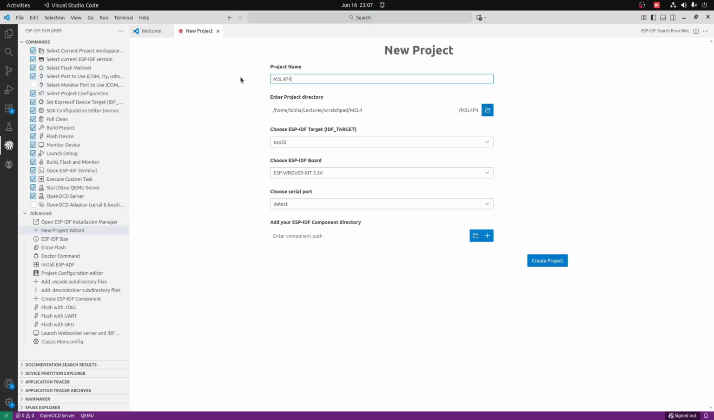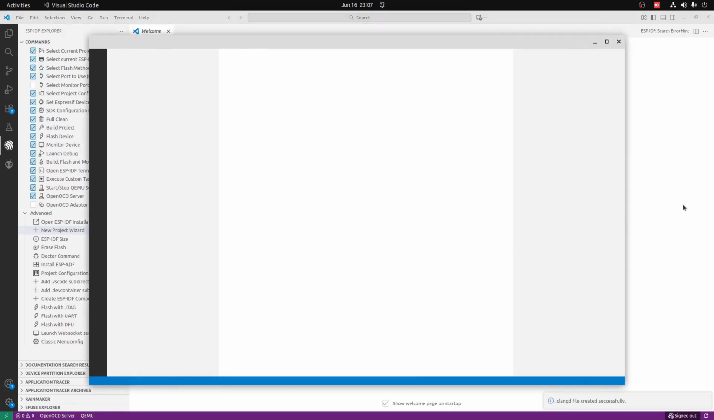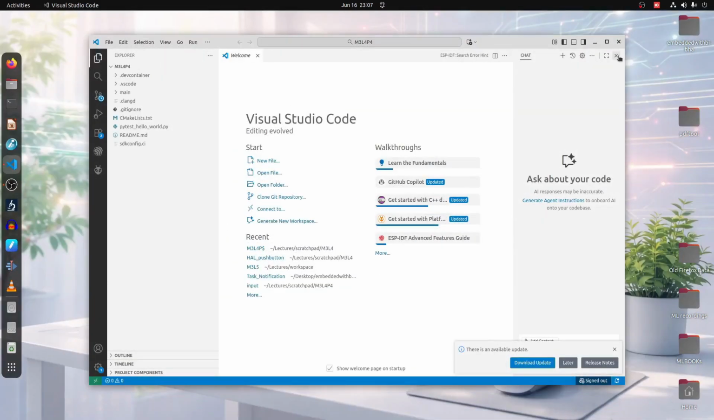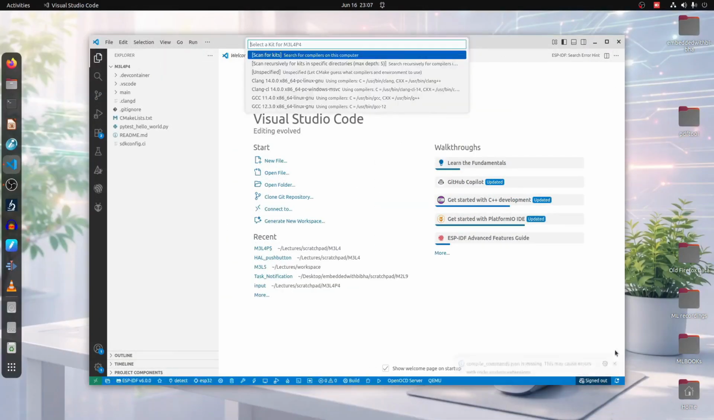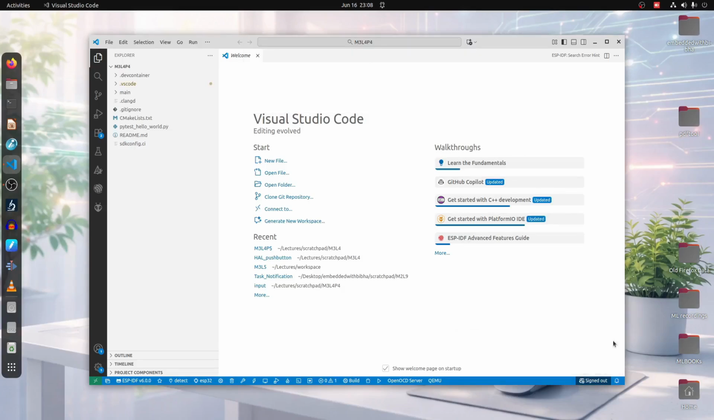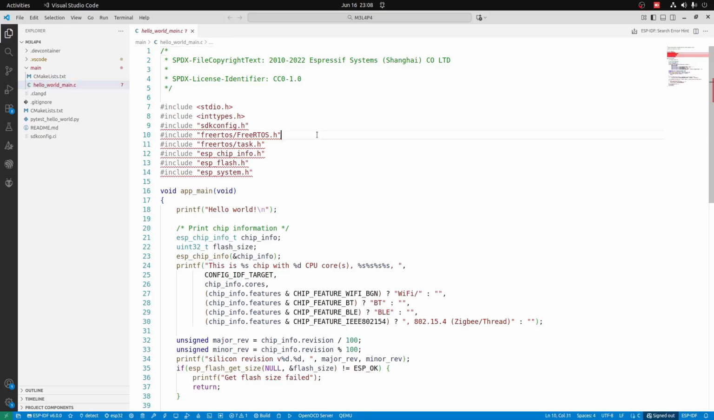Create project. Open project. Close the older window. Delete the older content.